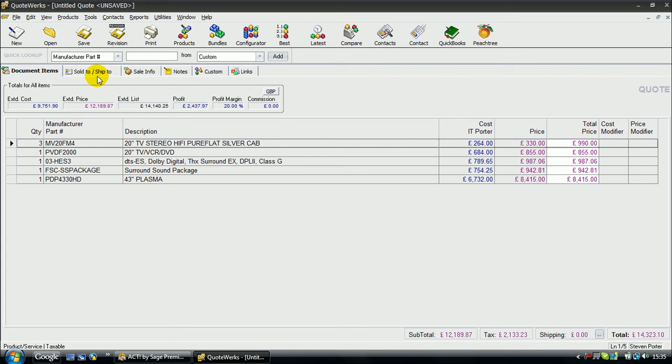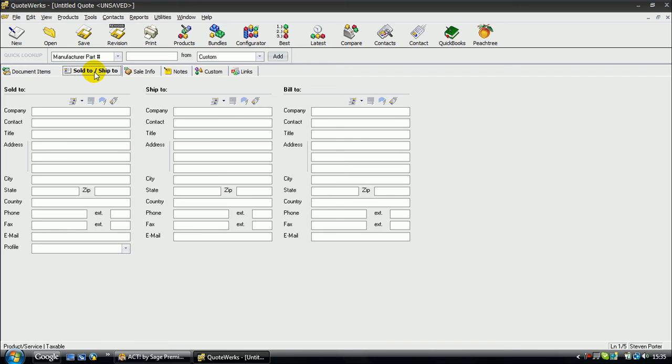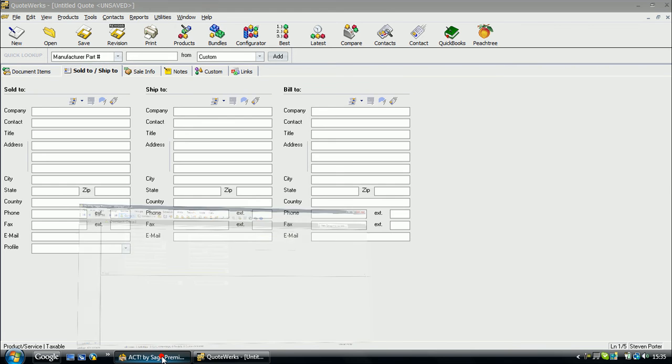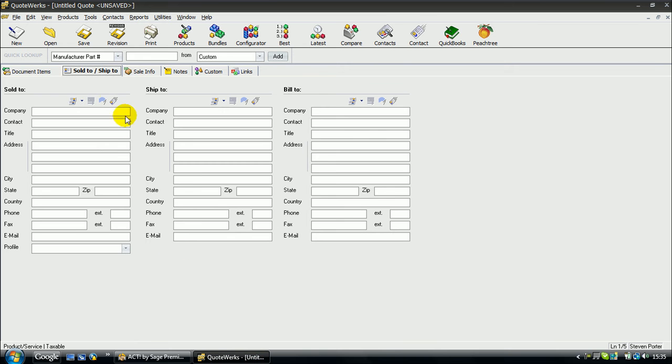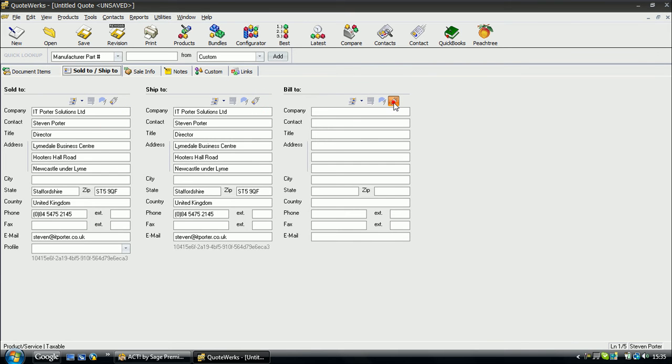So if we actually go to the Sold To / Shipped To tab, because obviously we need to enter some shipping or invoice sold to details within there, as I say, we actually use ACT. ACT's seamlessly very good with QuoteWerks. So if I just select myself at the moment and we press this button here, it will automatically pull in, into the fields you see on the screen, our contact information. Okay, so that's it. So nice and simple.